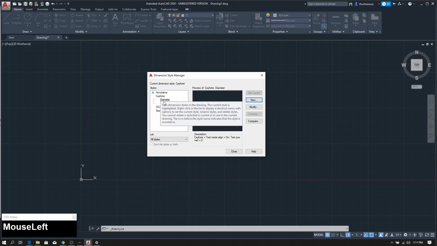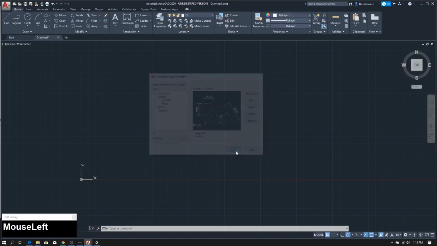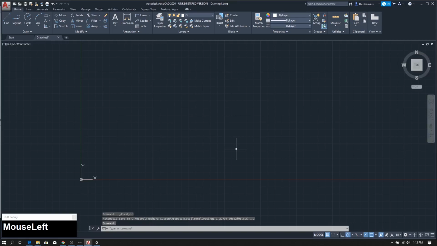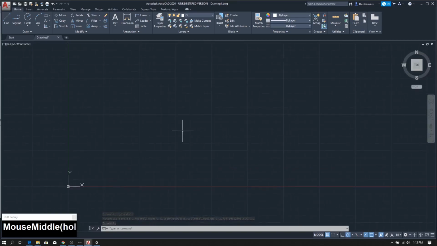After you create your style, you have to select it. Now you have to set this as your current. For that, select C40, select your style and click set current. That is important. Now it is set to current. You can close. So that's it. Now our sheet is ready to draw anything, to draw our drawing.